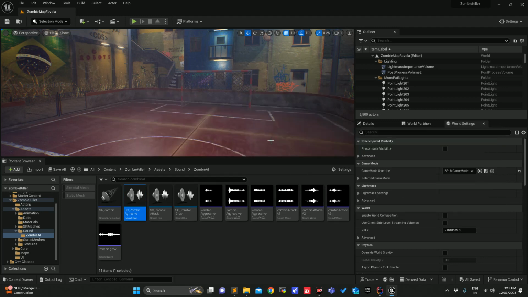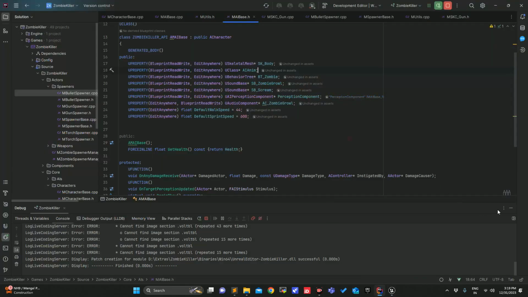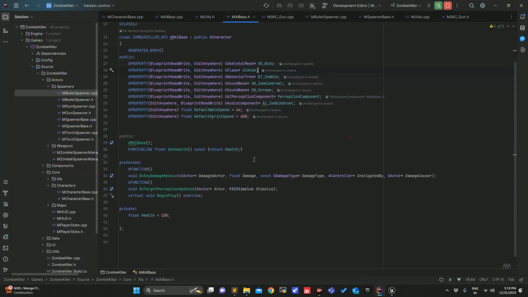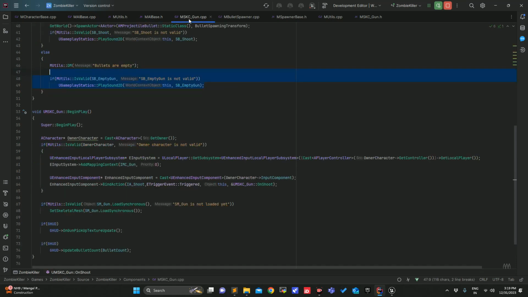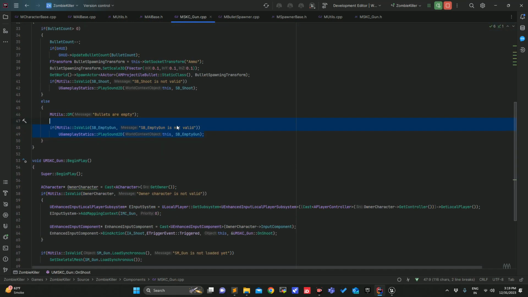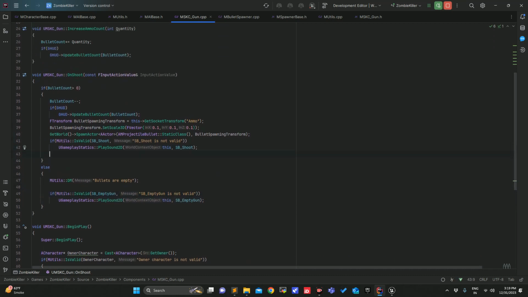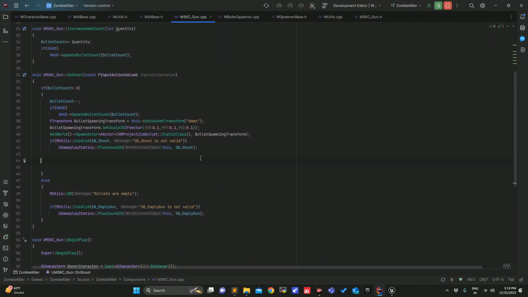So there are two options which we can approach this problem. One is to have the perception, sound perception. Another thing is we can directly, on shoot, check what are the zombies around me. So let's have the second approach. When I'm shooting, under SMKC underscore gun, after playing that sound, I will check what all AIs are available around me.